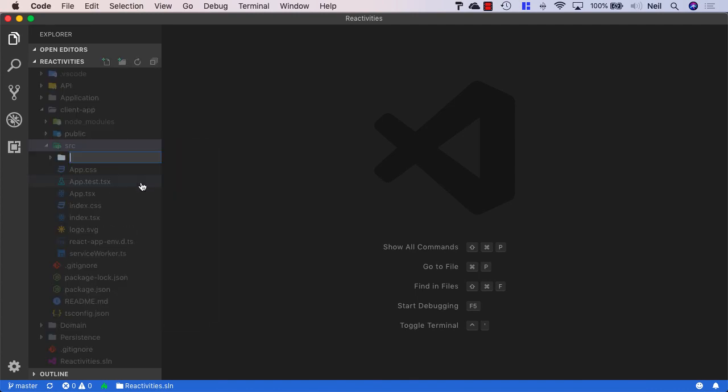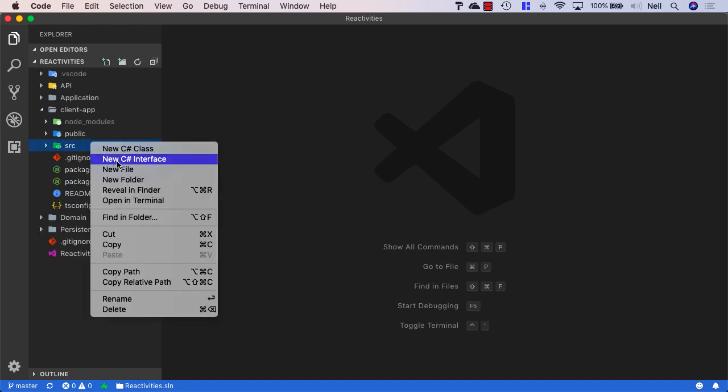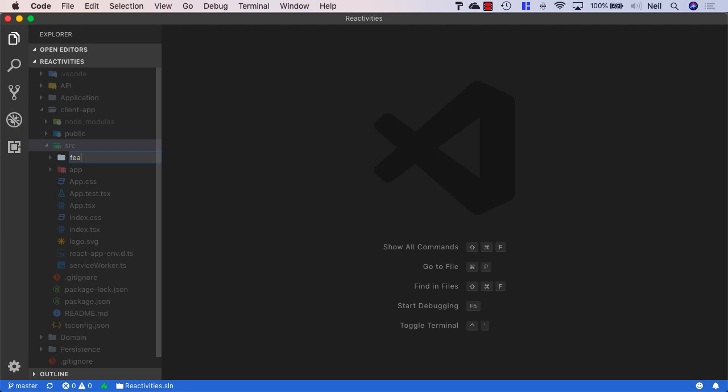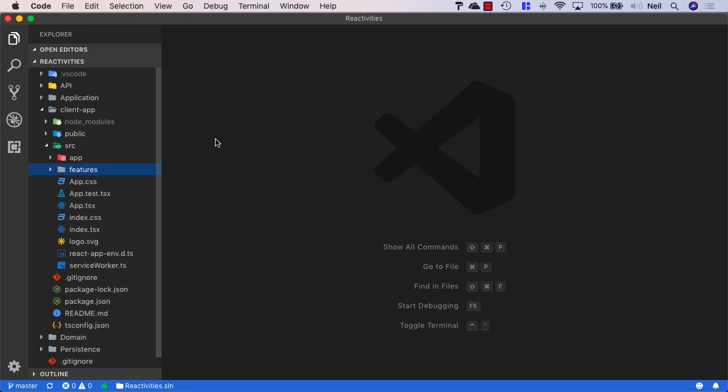Now, I'm going to head back to VS Code, and inside the source folder, what I like to do is add two new folders. One is called App, and the other one is called Features. So I'm just going to create these two new folders. And inside the App folder is code that's going to be specific to the application as a whole, and then for individual features, I'll add them inside this features folder.